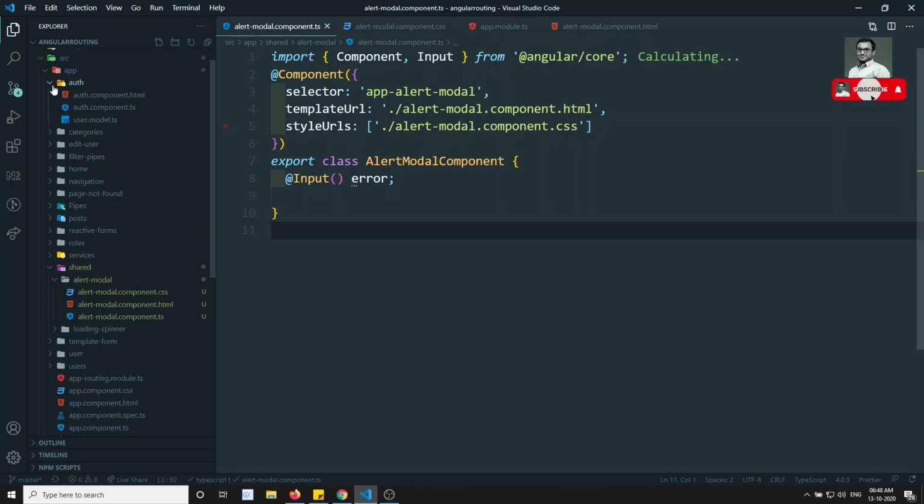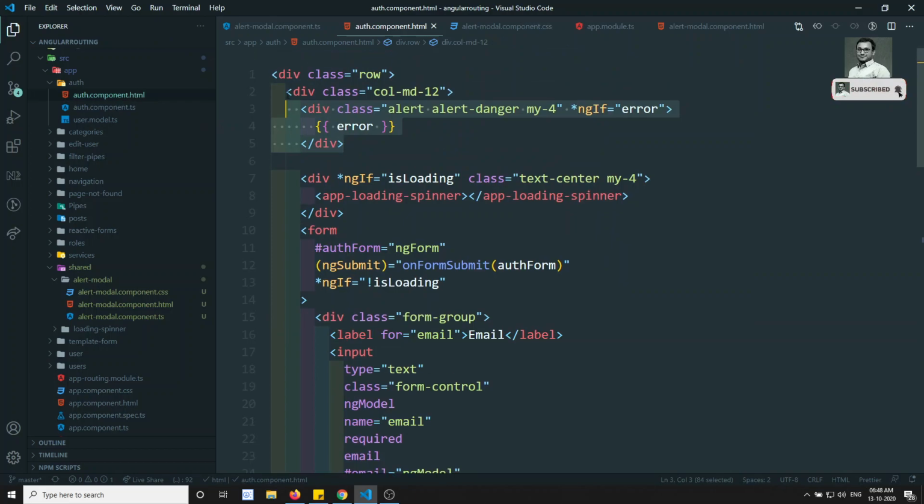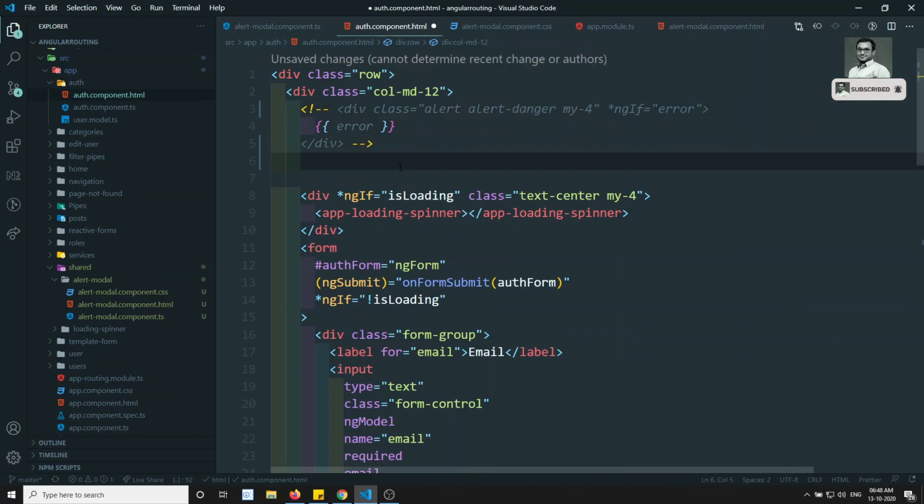If I go to the auth component.html, here, instead of showing this error message, I want to show the select model. So what I can do here is comment this out, and what I will try to do here is app-alert-model. Okay, so I need to pass the error message. I can pass it as error, and I need to show it with *ngIf equal to when the error is there. So this is the alert model.